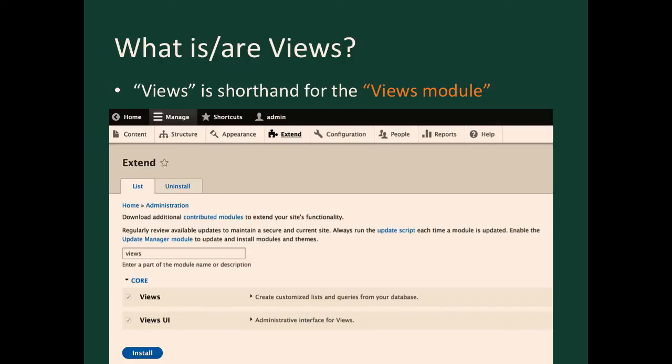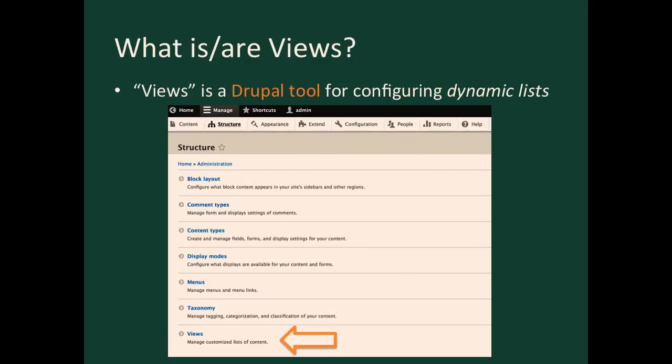So when you hear people talking about views as the views module, it's usually involved in go to the extend page and install views. Make sure views is installed, or make sure views is enabled. So if we look at the extend page, I've filtered the extend page to look only for views, and we see that we have enabled both the views and the views UI module, which provides the user interface that we'll be looking at today. The second way that people will use the word views is to talk about the tool called views, which here you can see is located under the structure tab when you have your administrative bar. It's at the bottom. There's views.